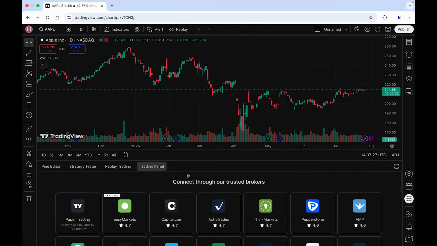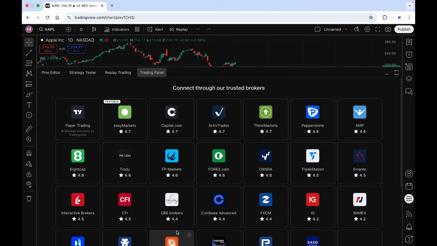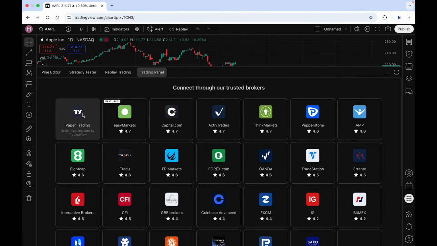But if you do not see this, and you probably are seeing this screen, then you have to head down to the bottom and click on Trading Panel and go to the left right here and choose Paper Trading. This is the demo account inside of TradingView.